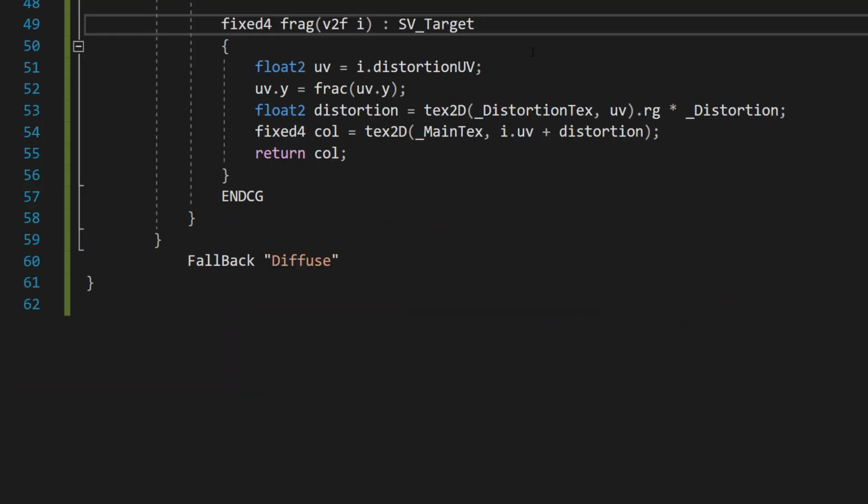And then our fixed tall frag function uses the distorted UV coordinates to sample a distortion texture, which we'll go into in a moment. It then applies this texture's red and green channels, scaled by a distortion factor, to the main texture's sampling coordinates. This process alters the appearance of the main texture, creating the final visual effect of heat distortion that makes the texture appear as if viewed through shimmering hot air.